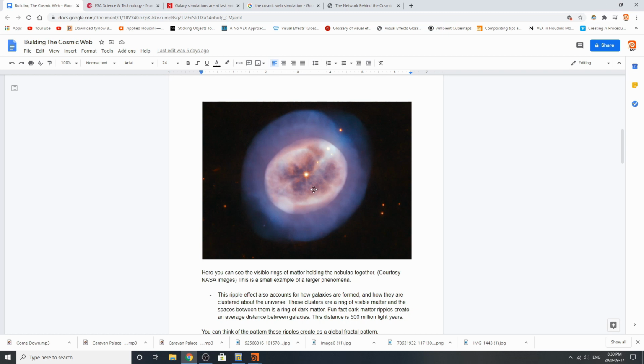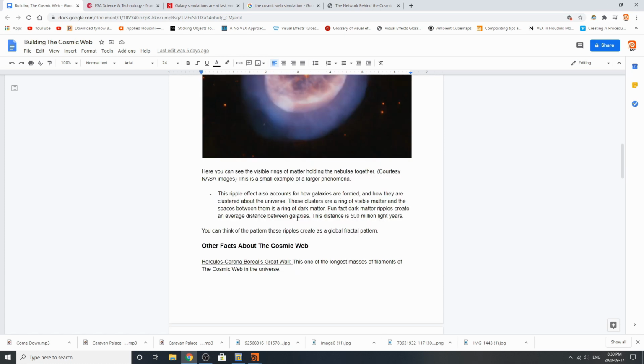You might be asking, what is visible matter? Visible matter is your protons, electrons, and everything like that. And your dark matter is your theoretical particles and your quantum particles. So this ripple effect also accounts for how galaxies are formed and how they are clumped around the universe.